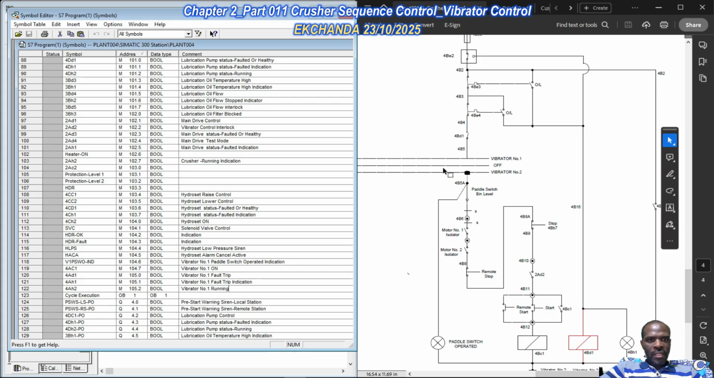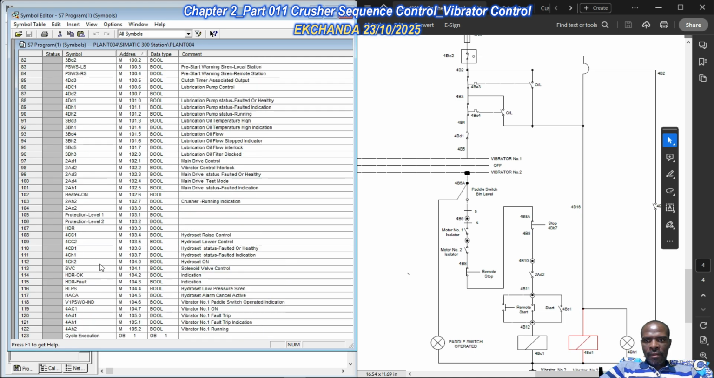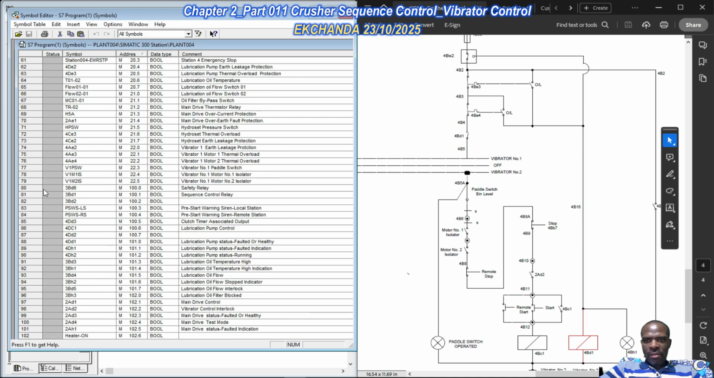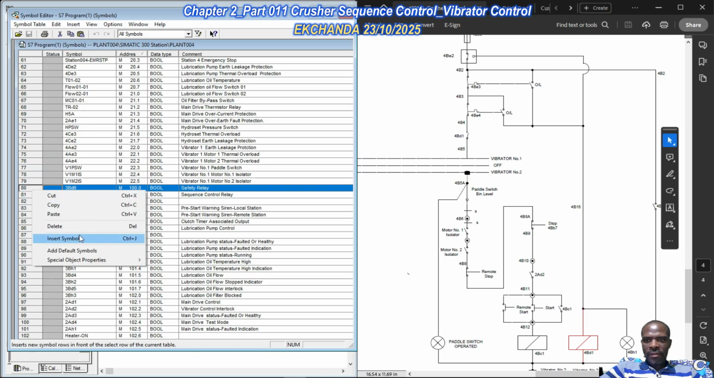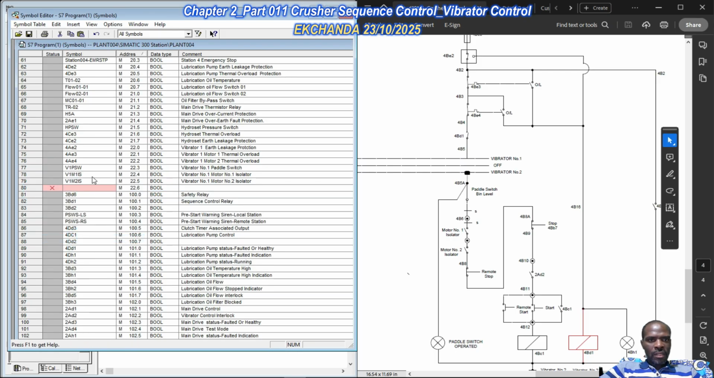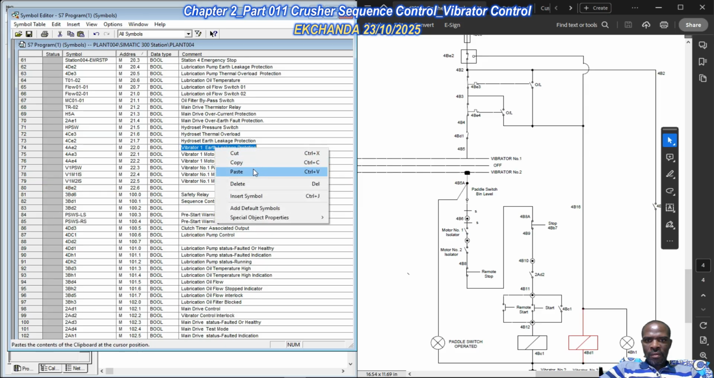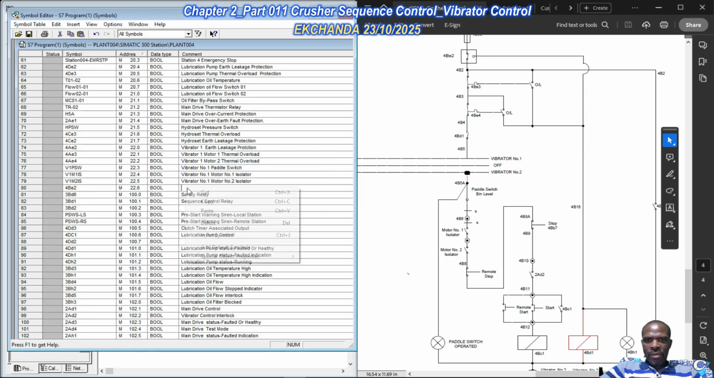So to start off, protection. Protection addresses ended on memory bit 22.5. Insert symbol, and then we start off by saying 4BE2. So for 4AE2, vibrator number 1, earth leakage protection. So we need to copy this, 4BE2. This is going to be vibrator number 2, earth leakage protection.